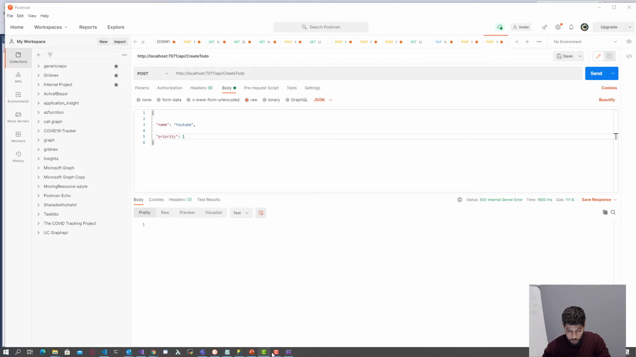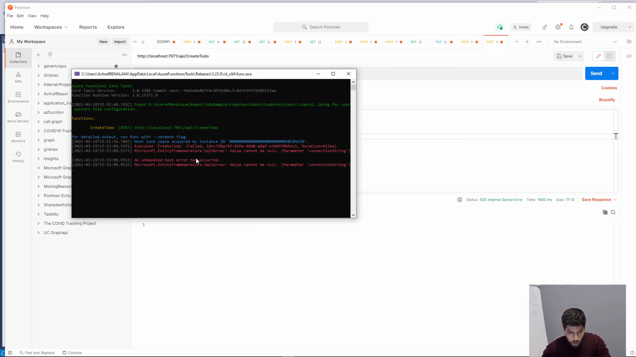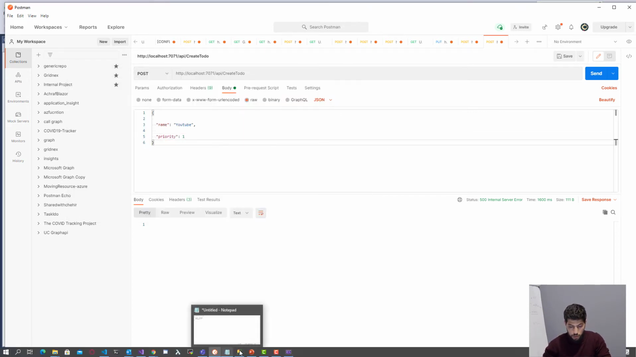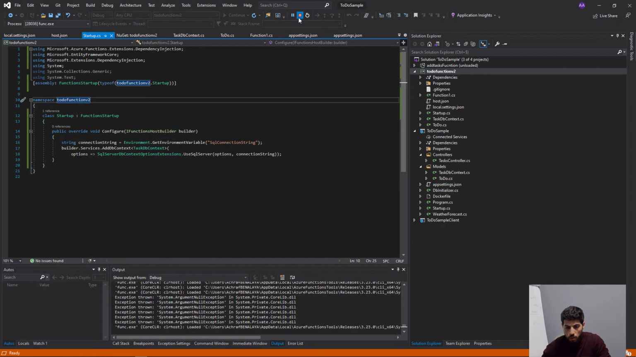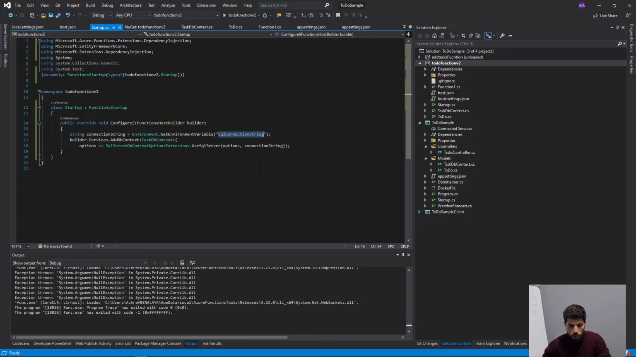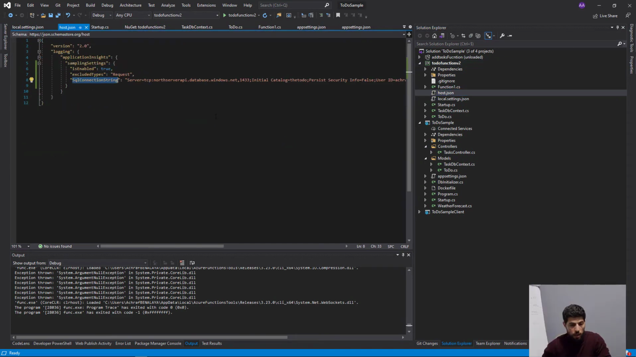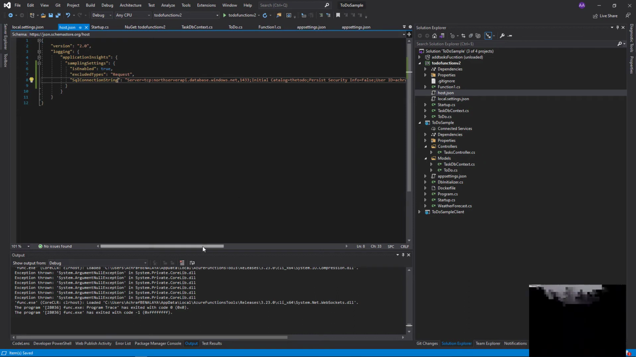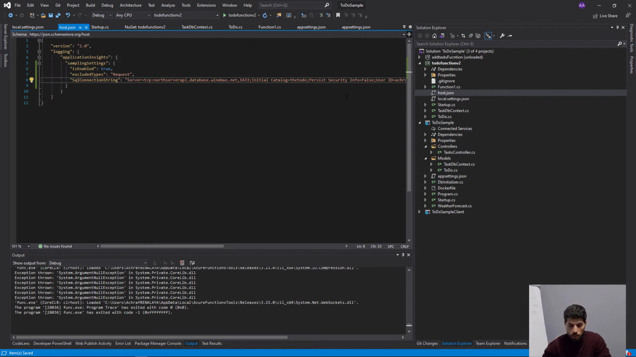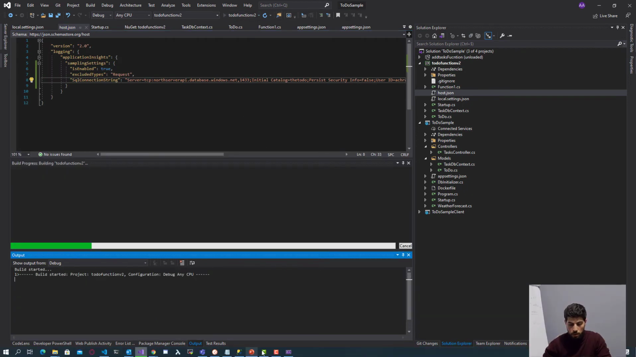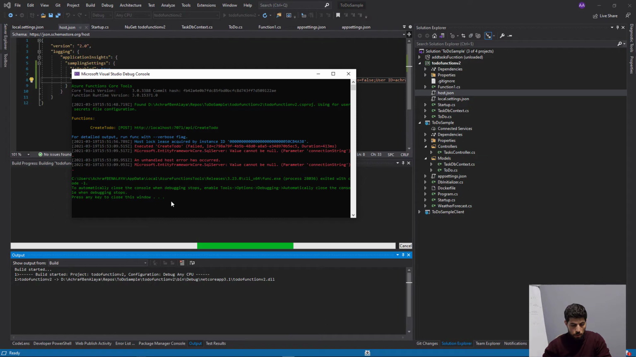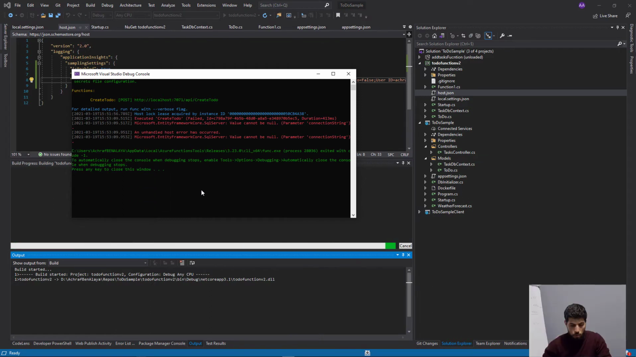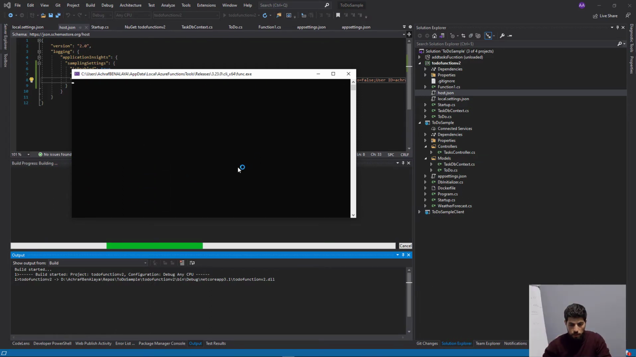Let's open command. Oh, the connection string is not fixed, so I have put something wrong inside the connection string. So it's supposed to be SQL connection string, and I think I have put a wrong name. Okay, now it's fine. Let's run this again. It's running. It's going to be run again.